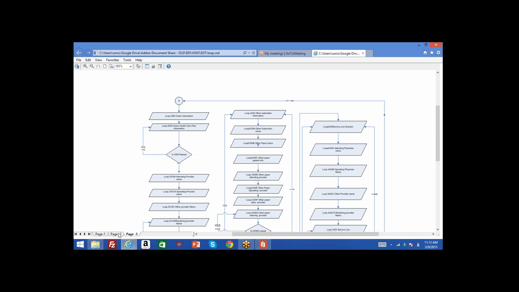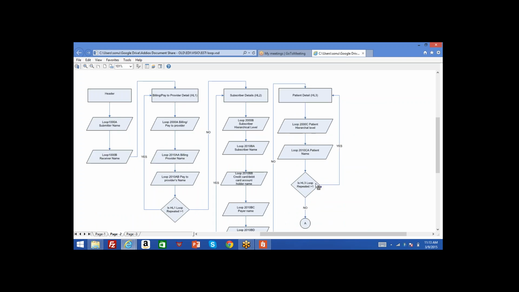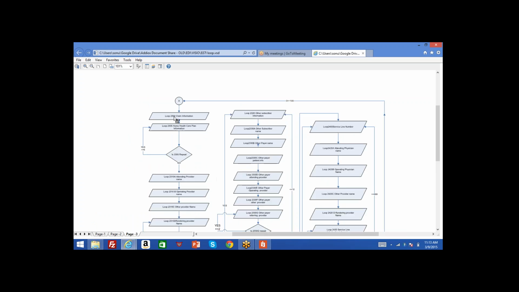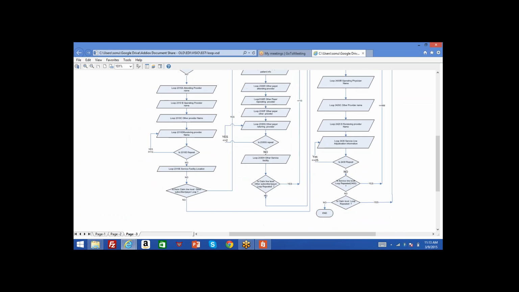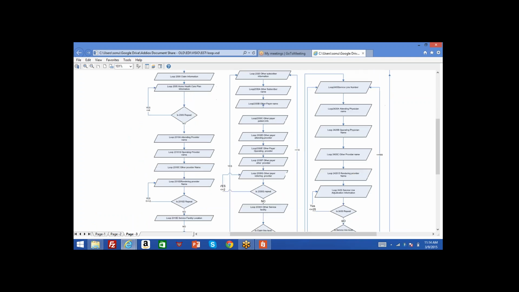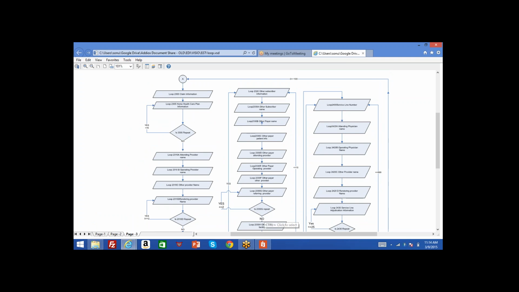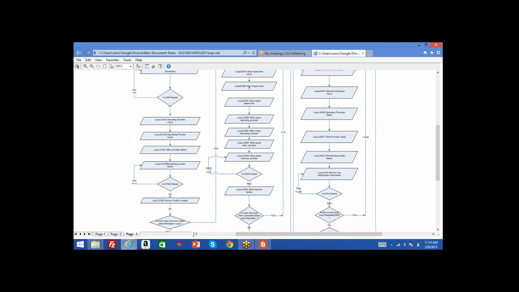Once the patient information is done, now where it is moving, see here, it is moving to the 2300 loop, which is the claim information. And before we go over all these loops, just see here. Over here it says, is there claim line other subscriber pair loop? If no, it stays inside, it stays here.